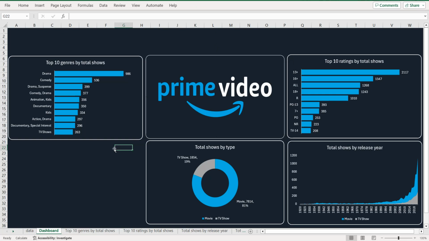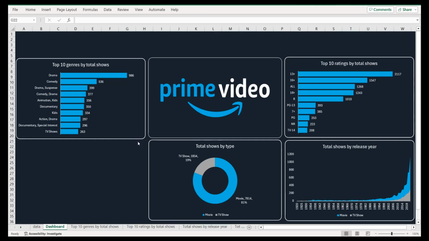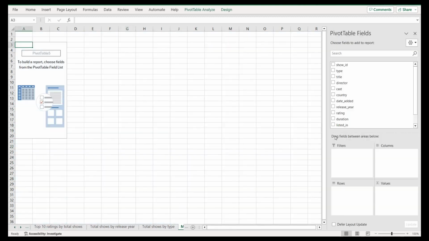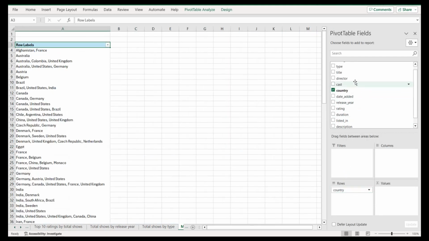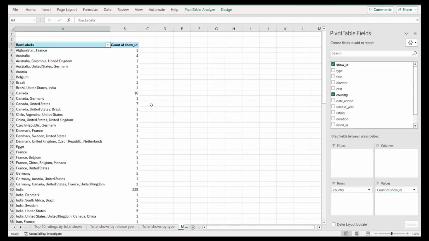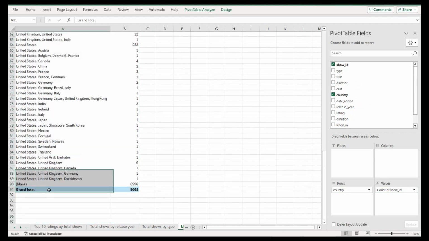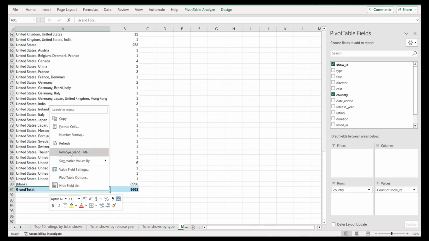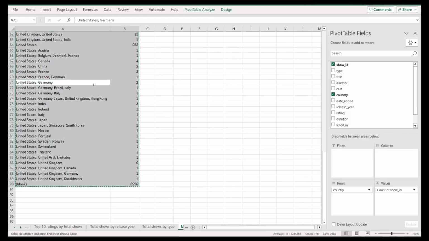Okay, so here we have our logo. Next we have the map. So we go to map, and we have on the rows the country, and on the values we have the count of show ID, right? So we select everything, remove count total, we select everything, copy.